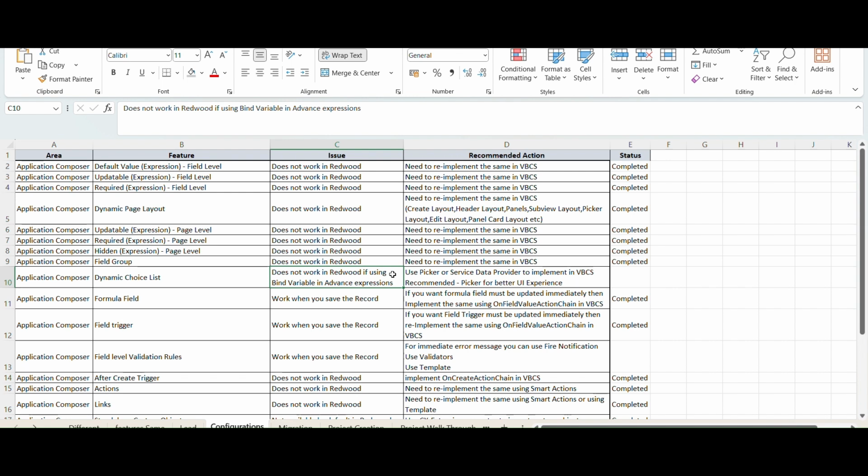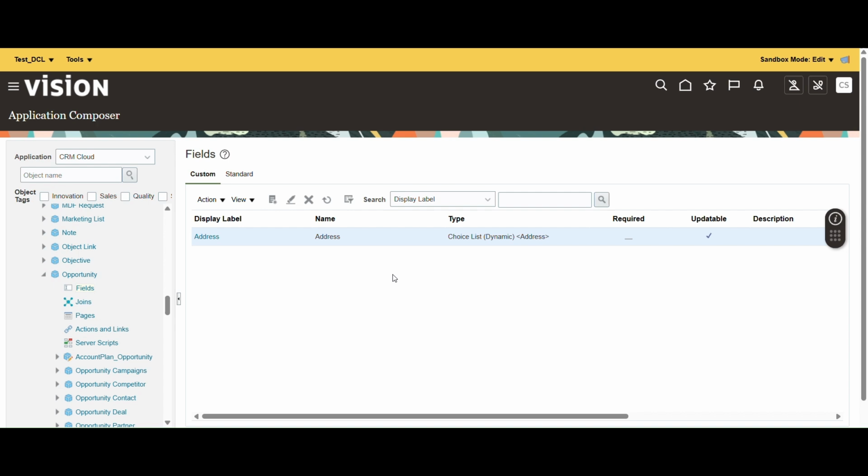So let's start. Also, for testing purposes, I have created a dynamic choice list field, address, on the opportunity object. So we will implement the same in Redwood.